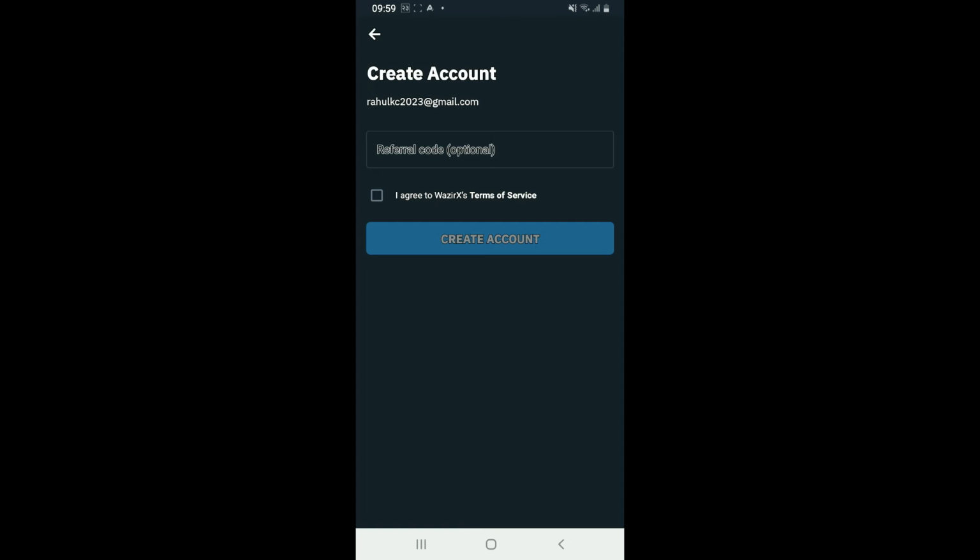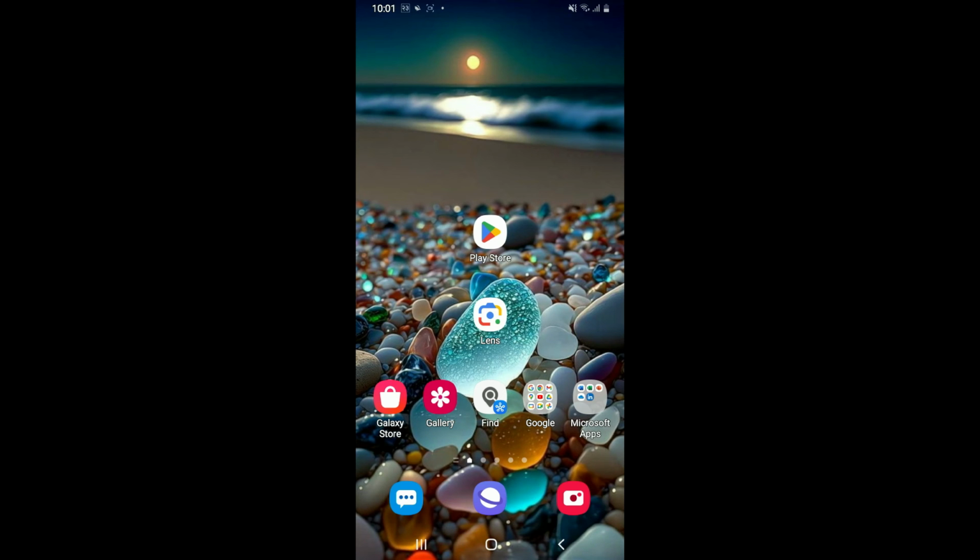If you've got a referral code with you, enter it down in the referral code text box and tap on the I agree box at the bottom and click on create account. Soon after you do that, you will be able to create a new account for WazirX. You might need to verify your email address and complete the KYC verification in order to get started with the platform. That's how it's easily done.